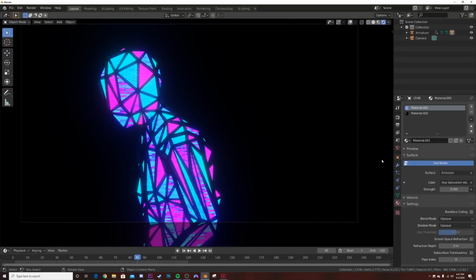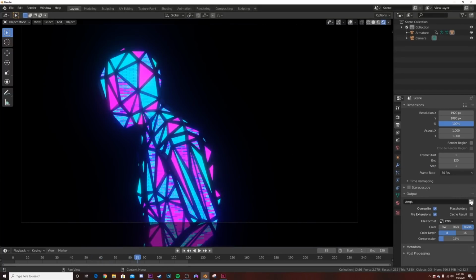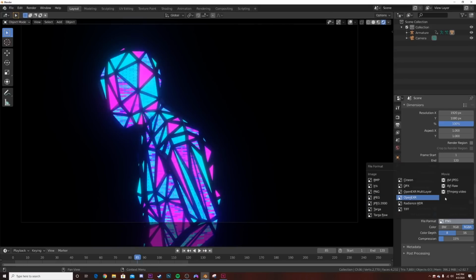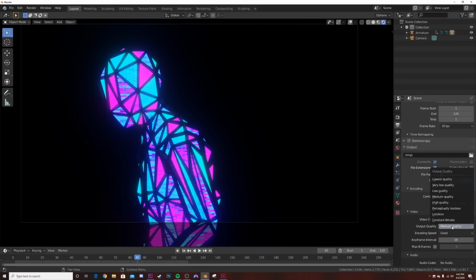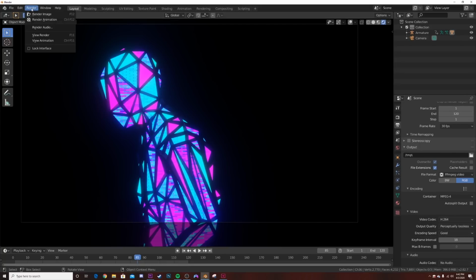So, all right, now I'm just going to show you how to export this really quick. So click this and pick where you want to save it. Go from PNG to FFmpeg video, encoding to MP4, and then medium quality to perceptually lossless, and then render animation, and you're done.